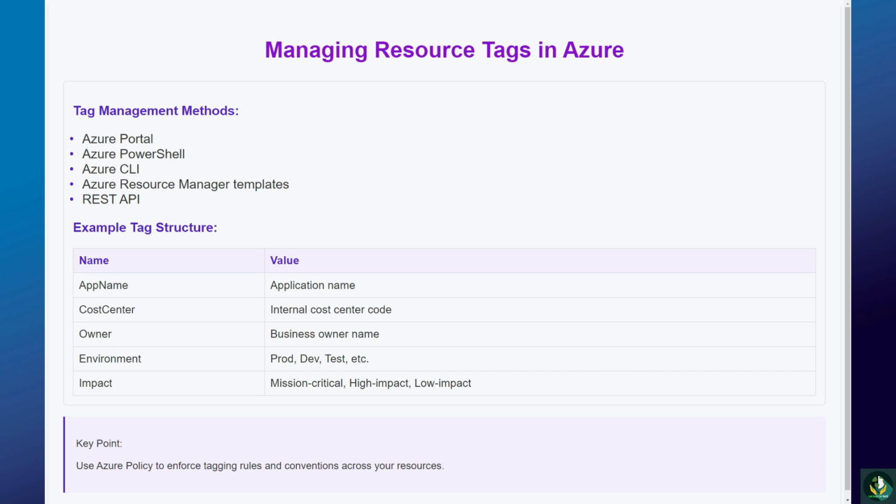A. Azure Portal. The most user-friendly method, ideal for small-scale tag management or for users less comfortable with command-line interfaces. B. Azure PowerShell. Offers scripting capabilities for tag management, useful for batch operations or automation. C. Azure CLI. Provides command-line options for tag management, suitable for cross-platform scripting and automation.